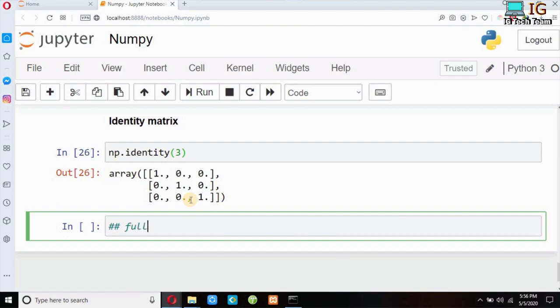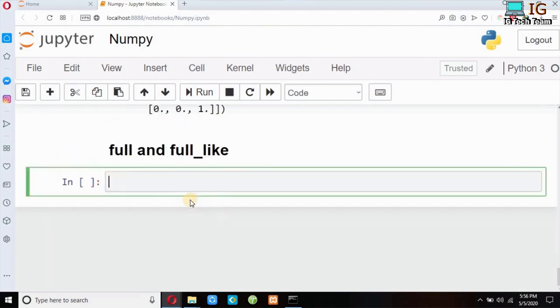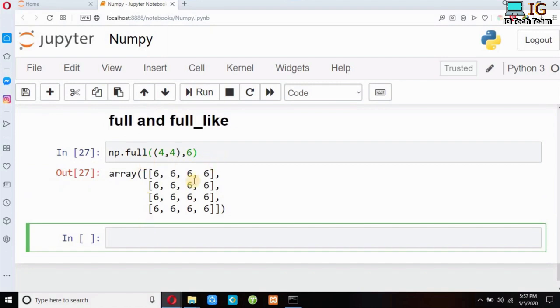Let me discuss now full and full like. I can write np dot full, suppose 4 by 4, and I can write 6. So what is this? That means I have 4 by 4 elements, and all the elements have value 6.